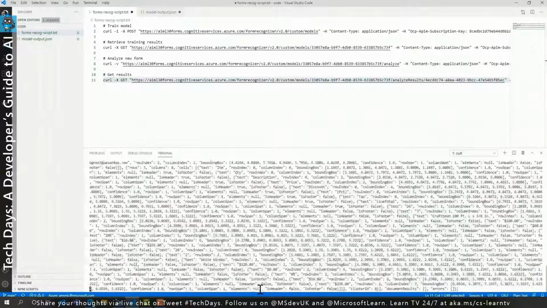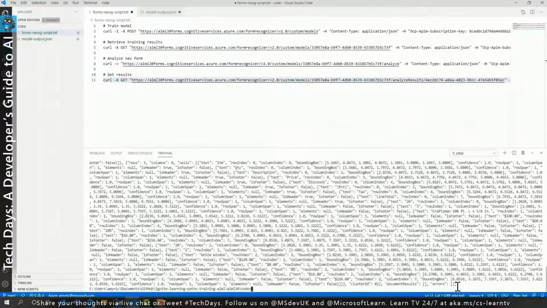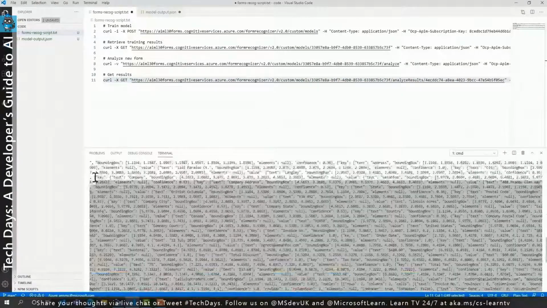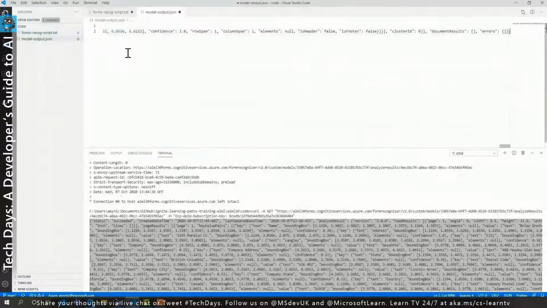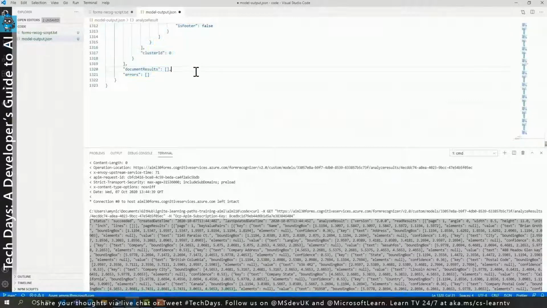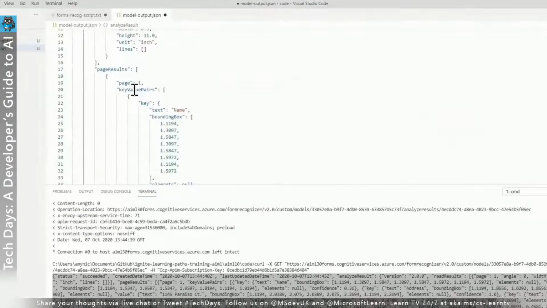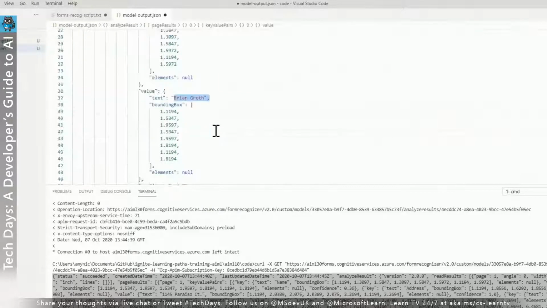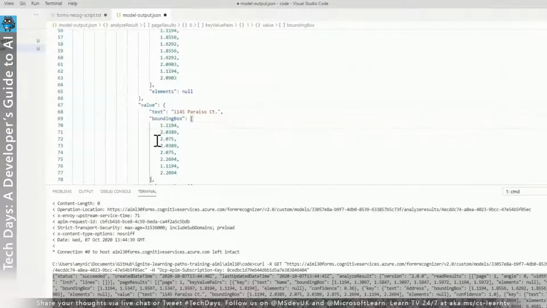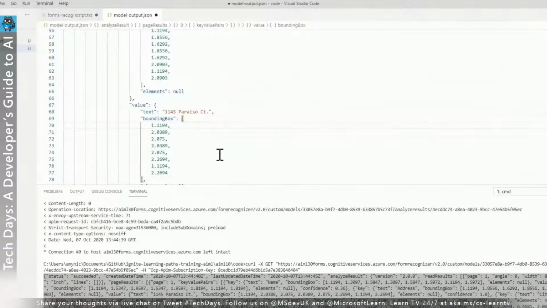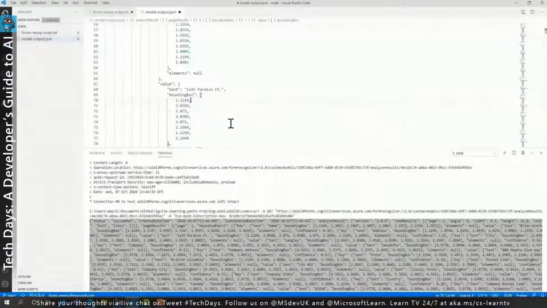Then we get a huge JSON element. So again, what I'm going to do is take this content and format it. And what we can see now is a huge JSON document, but it's actually then able to get key value pairs. So you can see it's extracted the name, and the name was Brian. It's extracted the address, and it starts with 1145. And so it's telling me exactly where all these items are on the page. So now we have a model that understands our form.